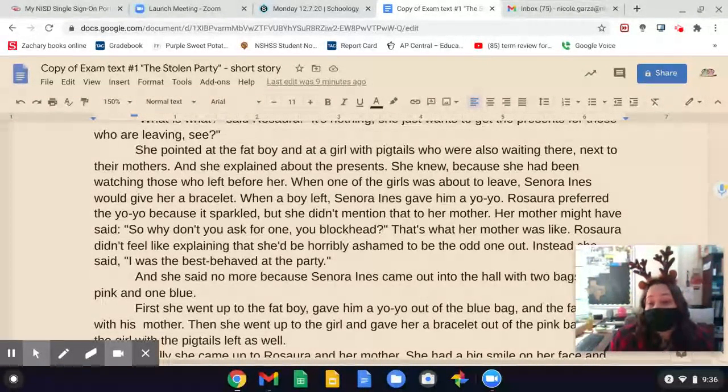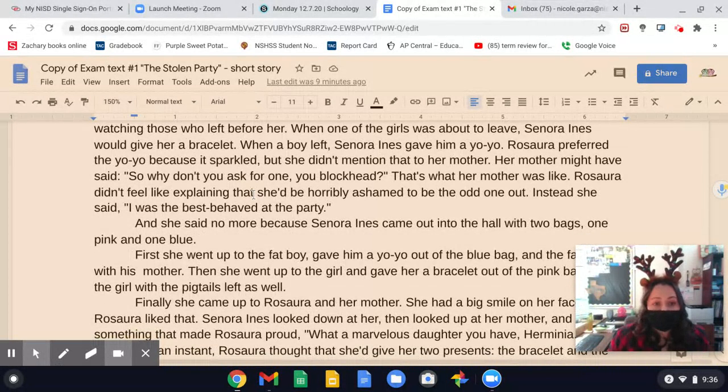When one of the girls was about to leave, Senora Inez would give her a bracelet. When a boy left, Senora Inez gave him a yo-yo. Rojara preferred the yo-yo because it sparkled, but she didn't mention that to her mother. Her mother might have said, "So why don't you ask her for one, you blockhead?" That's what her mother was like. Rojara didn't feel like explaining that she'd be horribly ashamed to be the odd one out. Instead, she said, "I was the best behaved at the party."